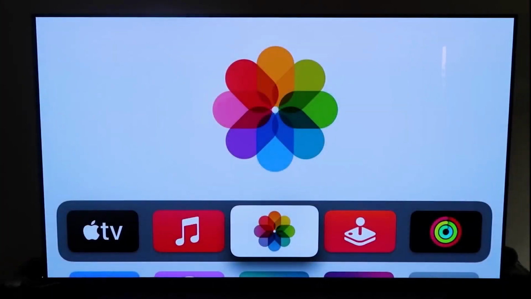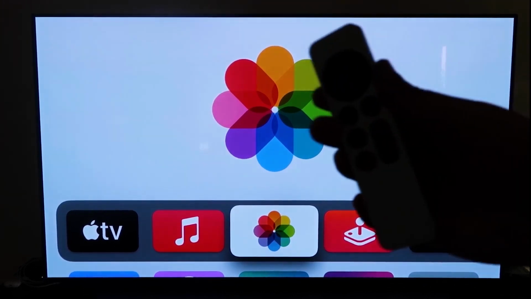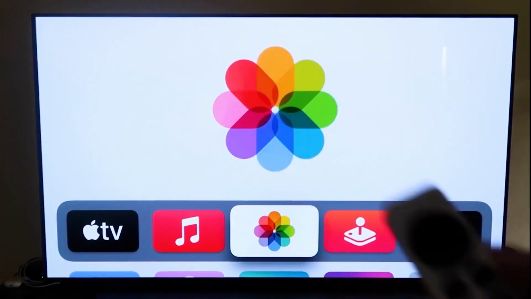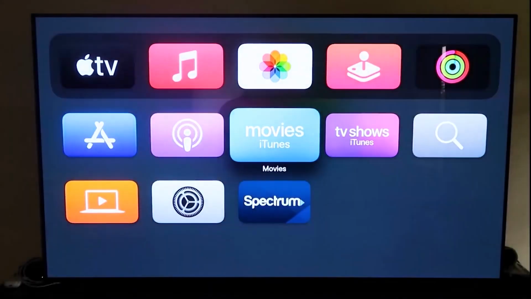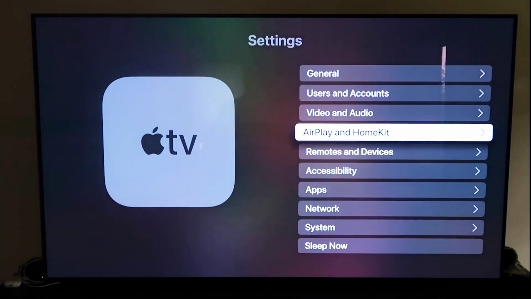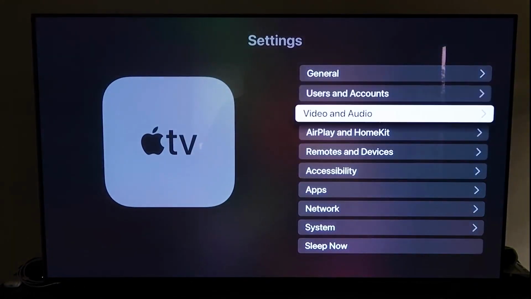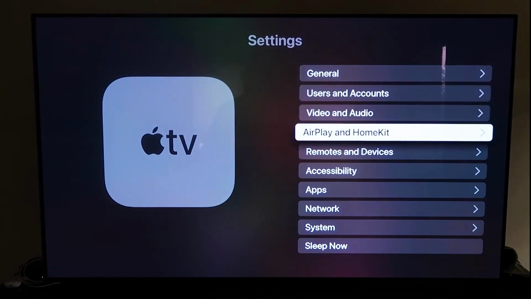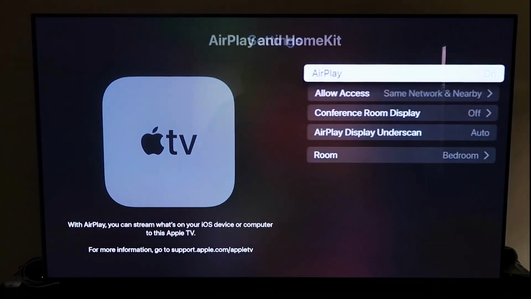Okay, so first thing you wanna do is make sure you have your Apple TV 4K all set up and went through all the steps of getting it all installed and put together and attached to your iCloud account. And then the next thing that you're gonna wanna do is grab your remote control, which looks like this right here. All right, and then go ahead and go down to the settings right here and then click on that. And what you're going to want to do is go to that fourth tab right there that says AirPlay and HomeKit, and then click on that.